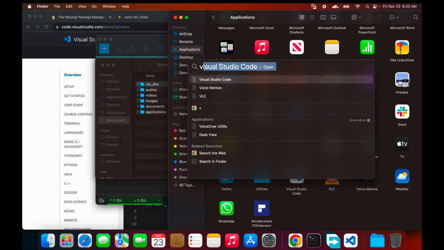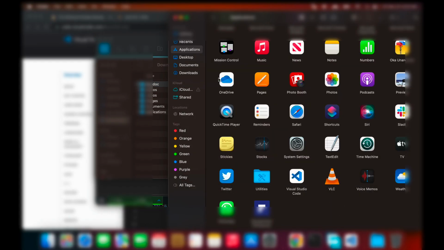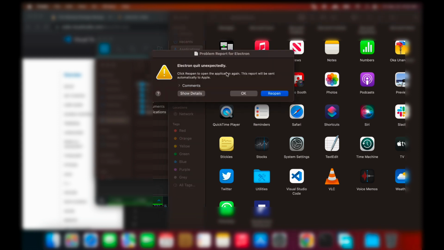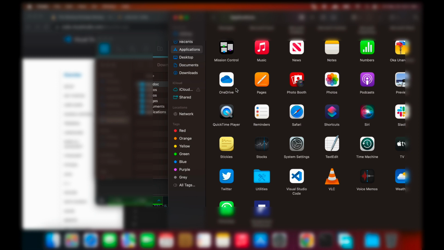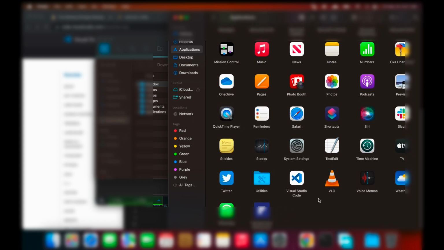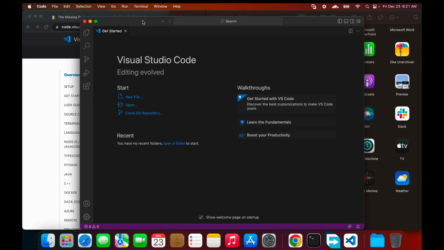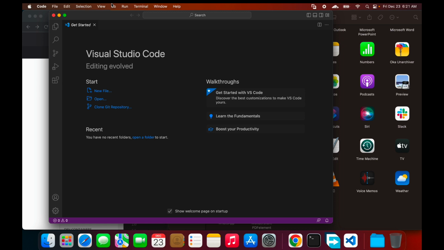That's that. So you can search VS Code on the Spotlight and run it and wait for it to open. Say open, click open. Yeah, so I want to reopen it. Let's wait for it. I don't know why it's taking a longer time, so let's just double click it. So we have it installed here. Install and open.